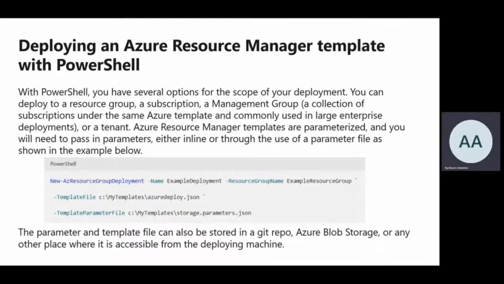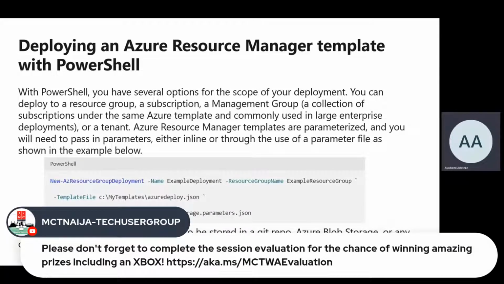So you can also pass in parameters either inline or through the use of a parameter file, as shown in the example below. This is just a simple PowerShell script where we are looking at the function New-AzResourceGroupDeployment. The name of what we are trying to deploy is ExampleDeployment, and the resource group name is ExampleResourceGroup. So those are the basic parameters, or values, attributes you need to provide.